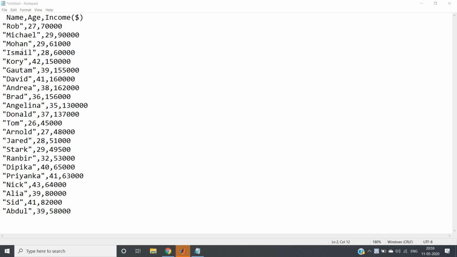Suppose I have this dataset of name, age and income. Rob is an employee of a particular company, with age 27 and income this much in dollars. Now suppose you want to group these people according to their age with respect to income, and get some insights from the dataset. For example, I want to make a group of 3 people. Then we can go for the k-means algorithm.